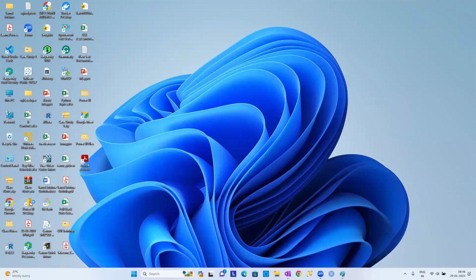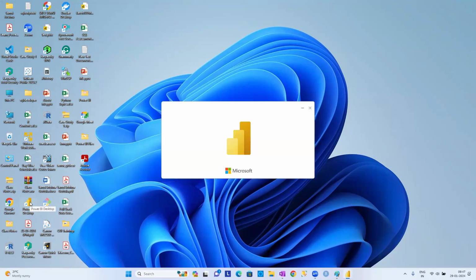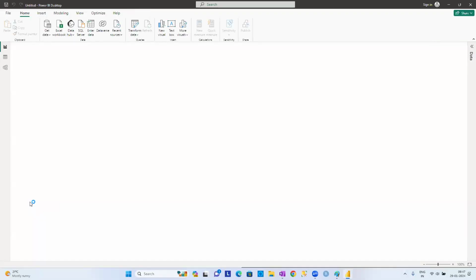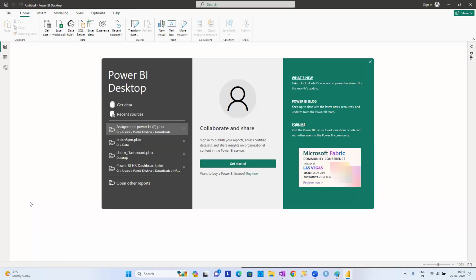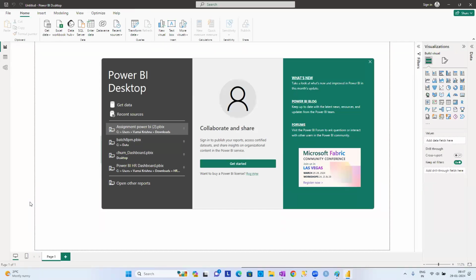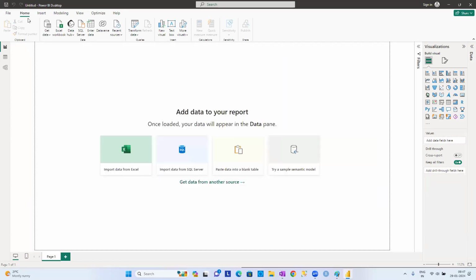This is Power BI Desktop. What are the different views? Report view, table view, model view. There are three different panes: the filters pane, the visualizations pane, and the data pane. On the top, we have what we call ribbons. We have the Home ribbon, Insert ribbon, Modeling ribbon, and apart from that the View, Optimize ribbons, etc. These are the different ribbons we have as part of that.